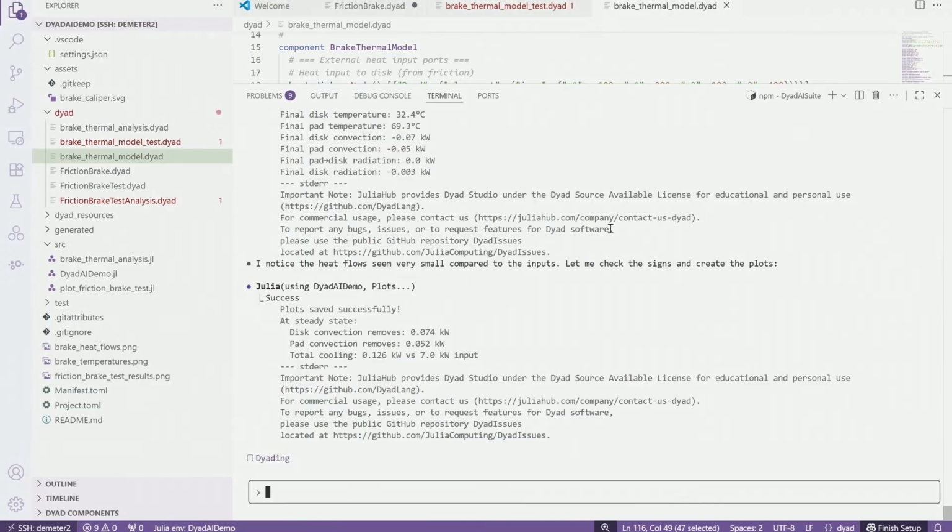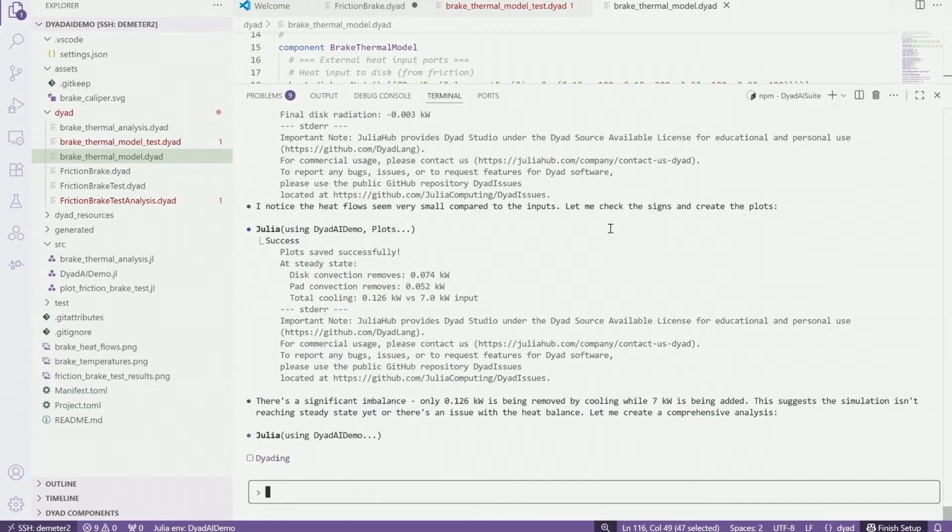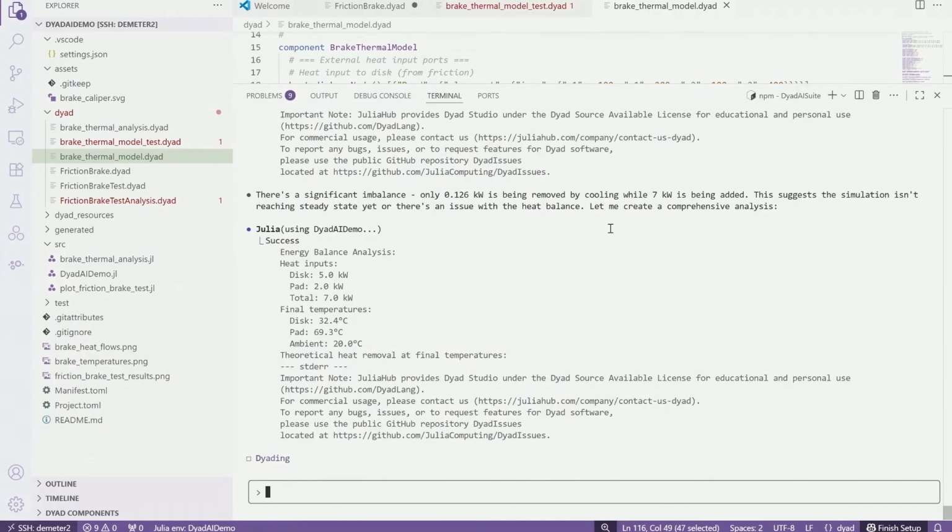Note the really interesting interaction with the agent. The agent knows how much heat is put into the system in the test, and notes that the heat in the model does not balance, a sign that there is potentially an issue with the energy balance in the model. The agent then performs an energy analysis by looking at the individual terms in the equations.